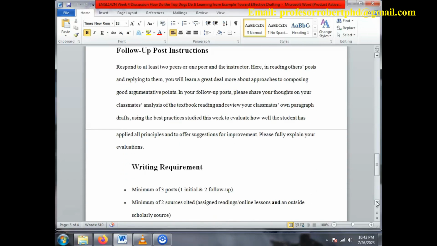Respond to at least 2 peers or 1 peer and the instructor. Here, in reading others' posts and replying to them, you will learn a great deal more about approaches to composing good argumentative points. In your follow-up posts, please share your thoughts on your classmates' analysis of the textbook reading and review your classmates' own paragraph drafts, using the best practices studied this week, to evaluate how well the student has applied all principles, and to offer suggestions for improvement. Please fully explain your evaluations.